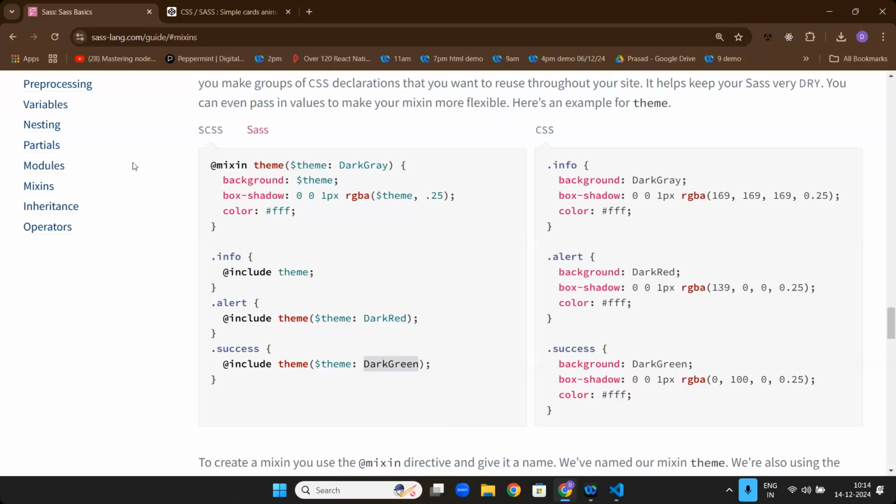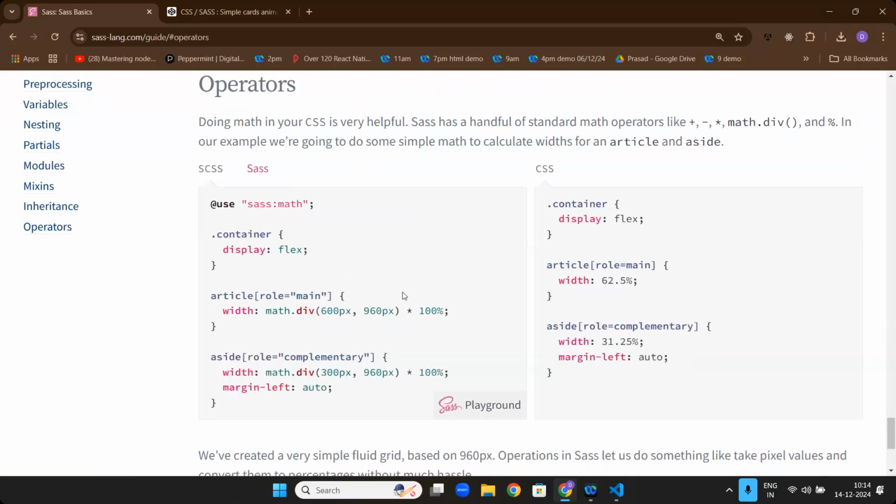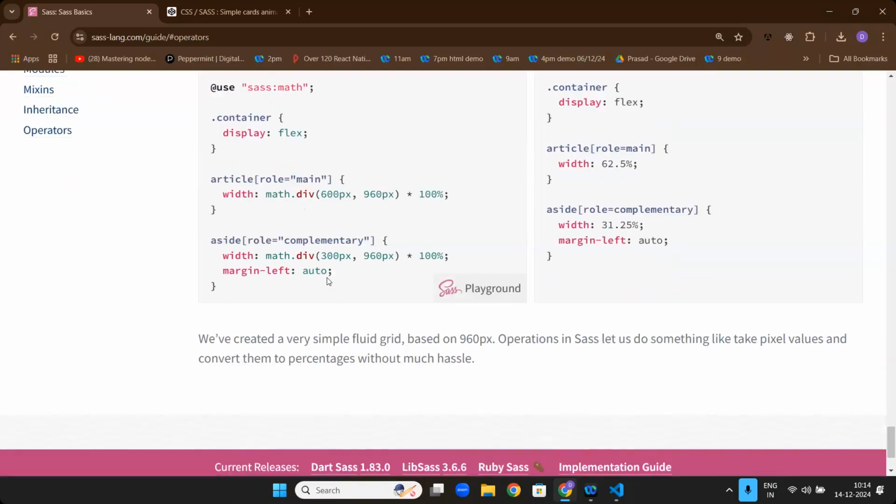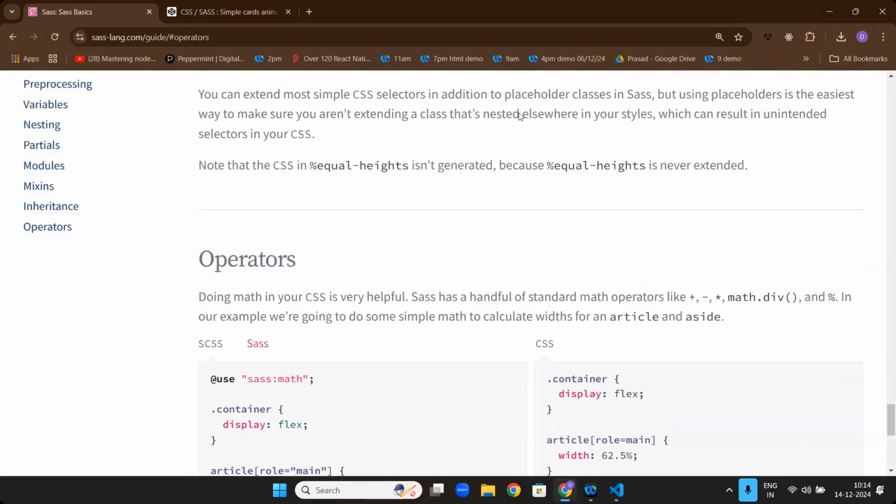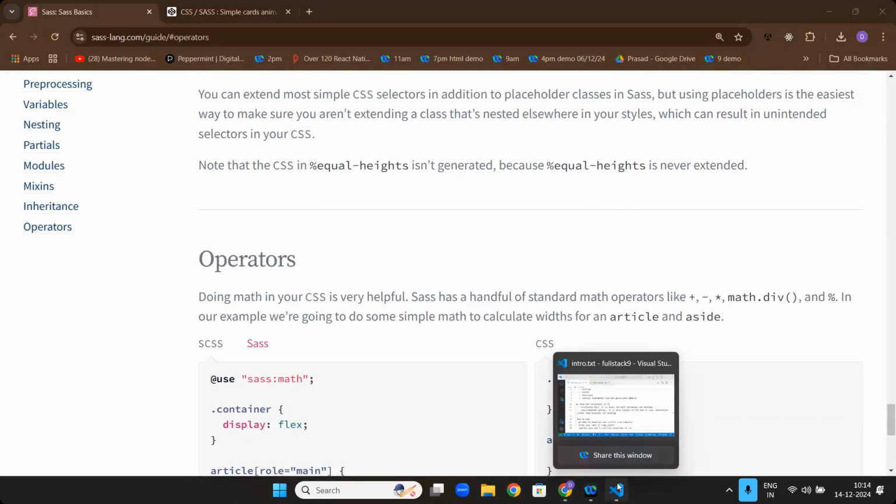Any doubt, sir? It also uses some operators. Inheritance is not needed, but it uses mathematical operators. If you want something like math, percentage of something, you can use plus, minus. So many things are there. Online, any doubts here? Is it clear? Okay. Just understand the preprocessors, how they work. Automatically, it will work for you.